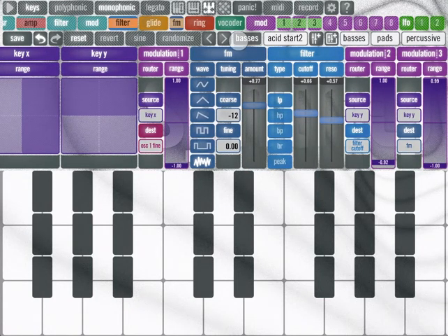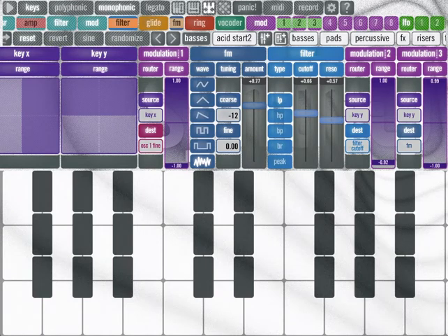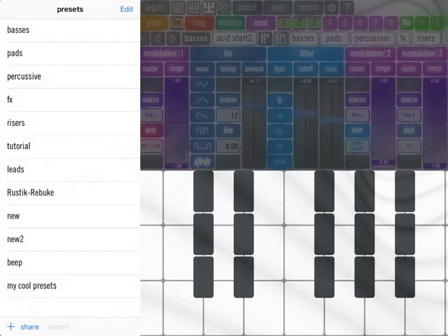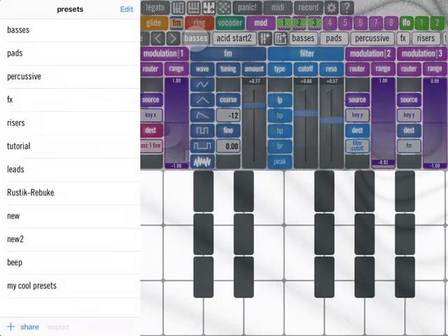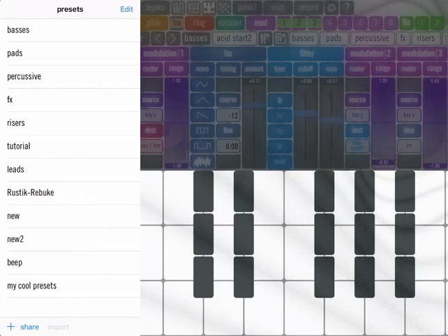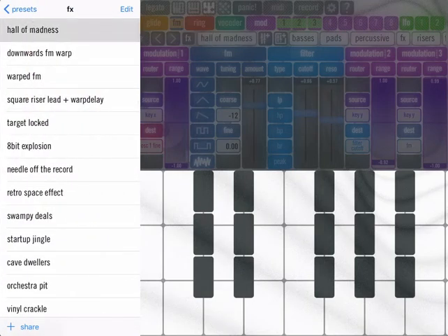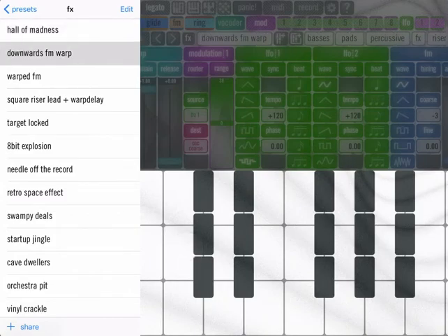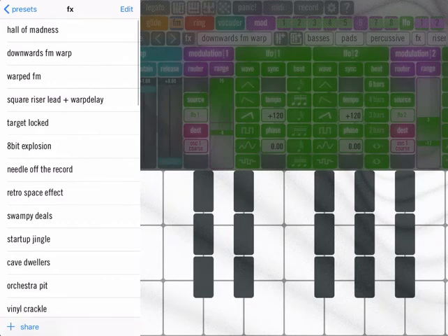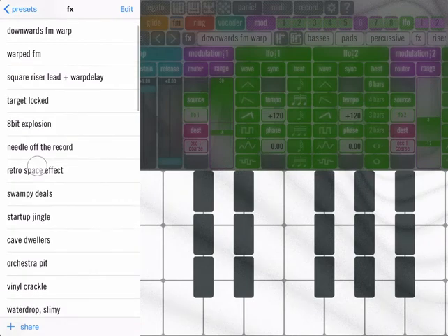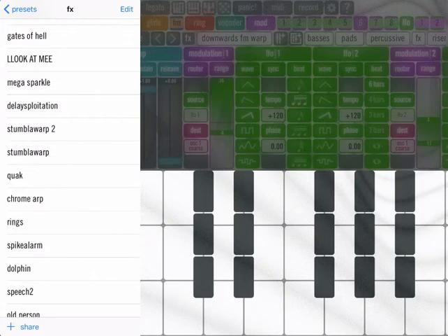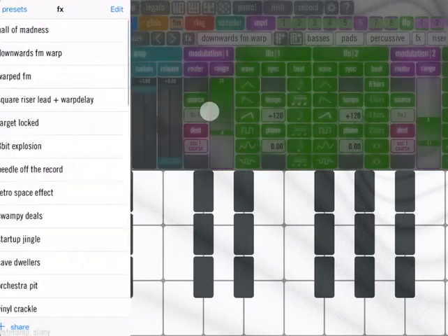So going on to saving presets in the preset menu, if you want to open up all the different preset folders or groups, you click on this blackened title here, and it shows you stuff like basses, pads, percussive effects, and then you can select them and see the individual presets in that group. Or you can just open the menu by tapping on the preset name, and then you can browse the presets like that and tap outside of the menu to close it.